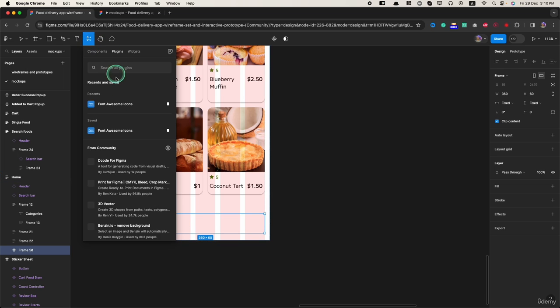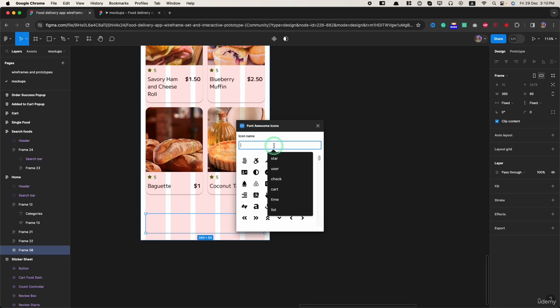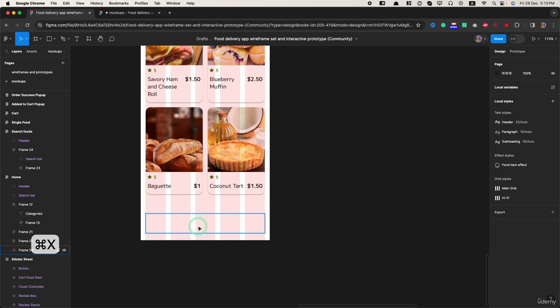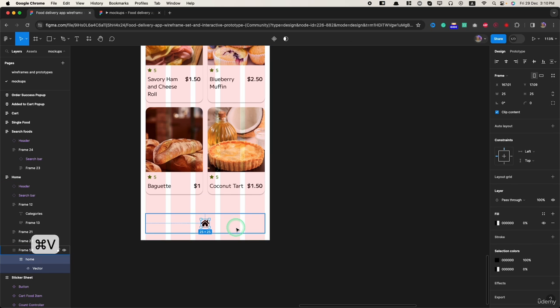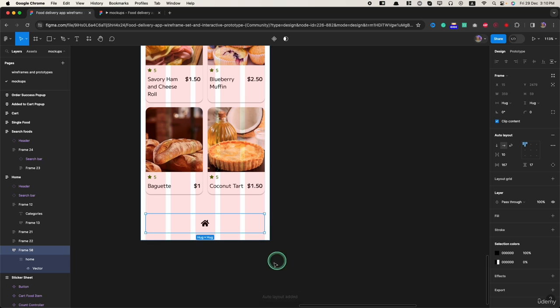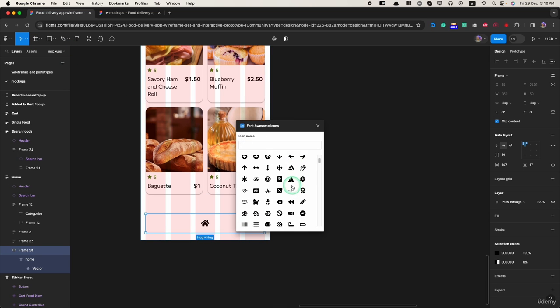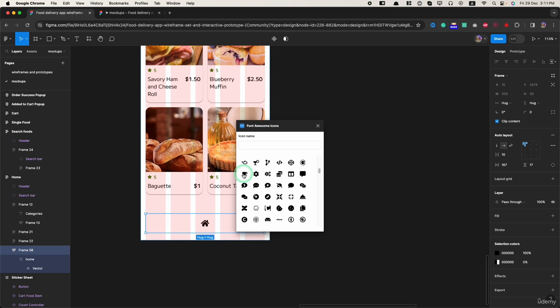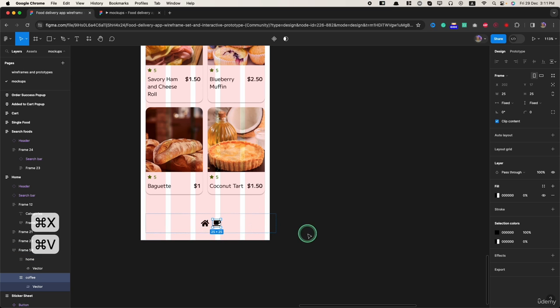First of all, I will get icons for those 3 options. So home, we have home here. I will put it inside this frame, and let's add auto layout to this frame. Okay, now what we have is order. Let's find the icon for order. I will use this teacup icon or coffee cup icon.